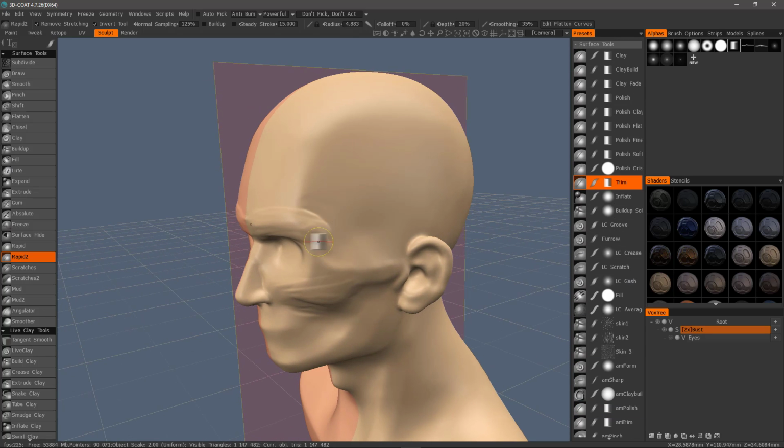Trim, more like Trim Dynamic in ZBrush. So if you're coming from ZBrush, you probably want to experiment with many of these, and you can tweak them. Once you've tweaked the settings and you have it the way you want, you can update it by right-clicking and choose Update Presets.